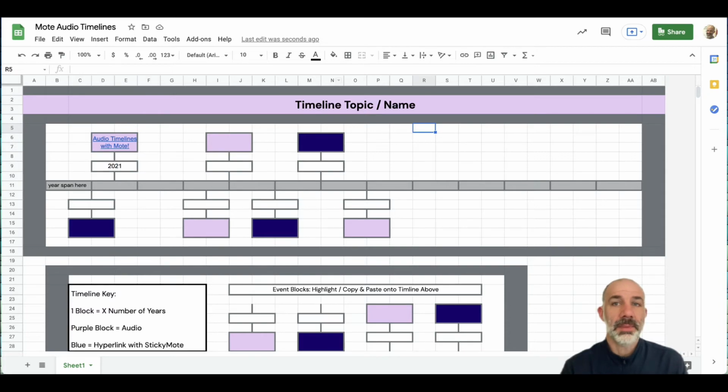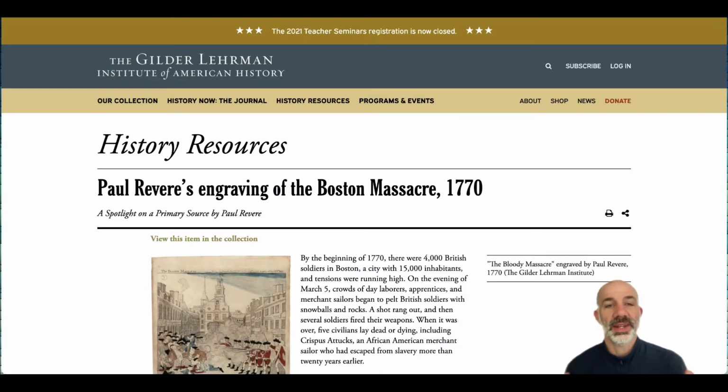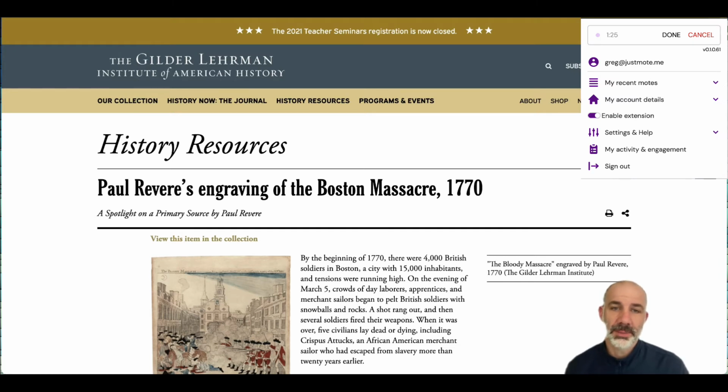Now let's add a sticky Mote as well. Imagine a student in a history class was going to include the Boston Massacre as one of their events, but they wanted to point to this web content but also talk about it. So let's do that right now. I'll tap on the Mote extension and I'll begin recording. So here's an event on my timeline where I'd like to explain the significance of and the impact of the Boston Massacre in terms of a bigger understanding of the American Revolution.